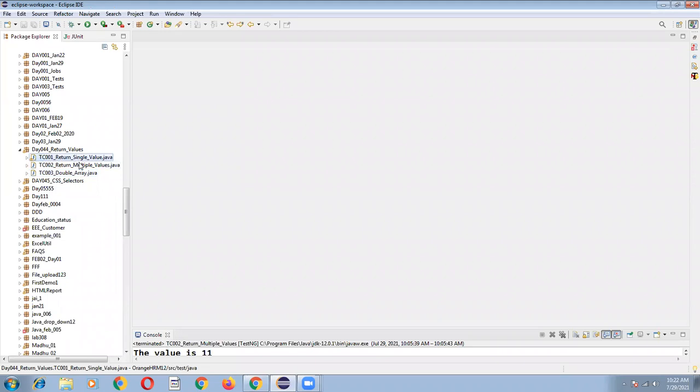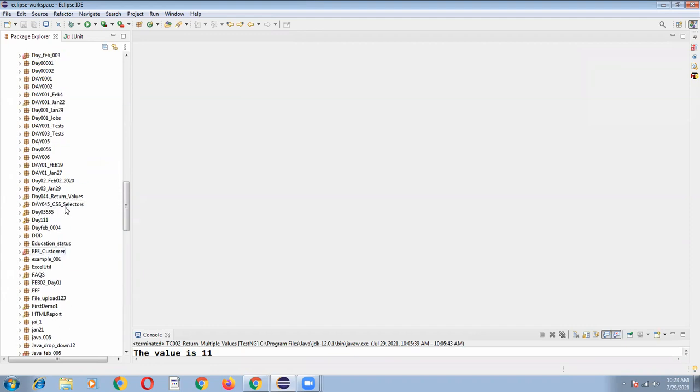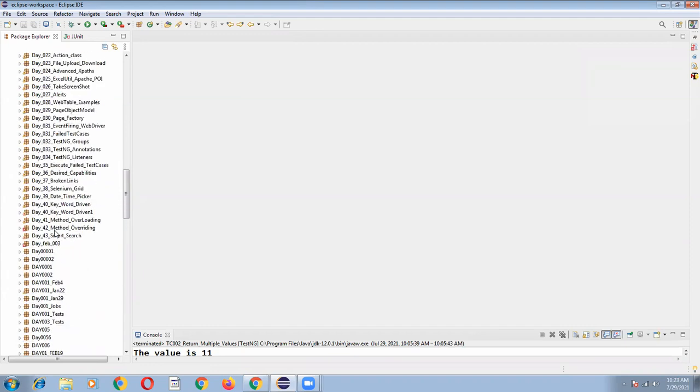So in this lab, lab number 44, what we understood is these are not Selenium topics. In real time, you have to write methods to return either a single value or multiple values from a method. In such cases, you can refer to this lab. If you understand this concept, only then can you return multiple values from a method. Very important topic. That's it on lab number 44.